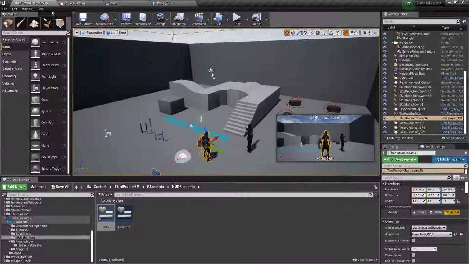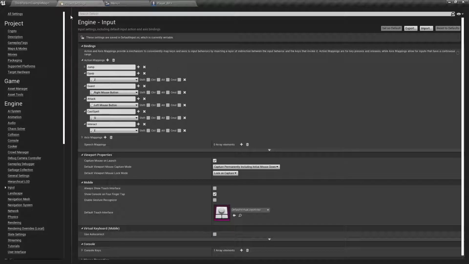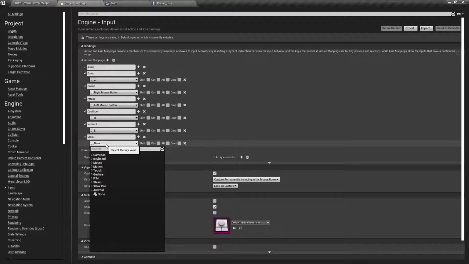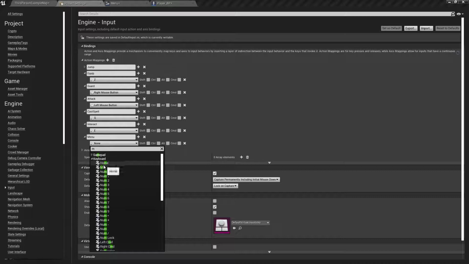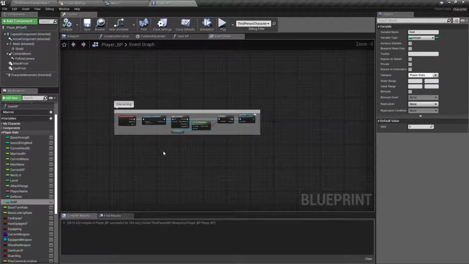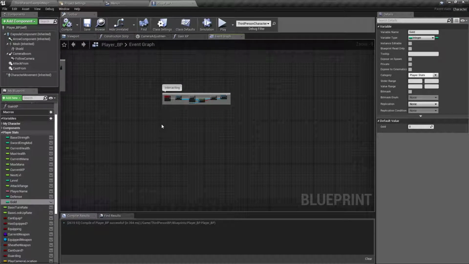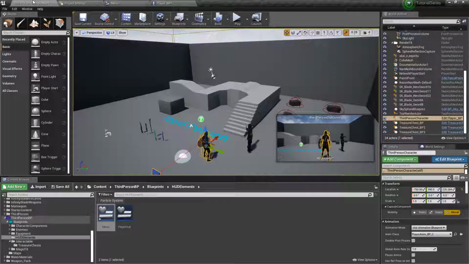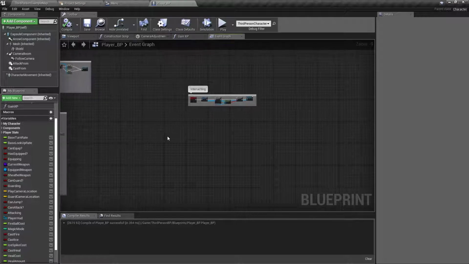Okay, now we need to give our character the ability to open the menu. So in our project settings, under inputs, action mappings, add a new one called menu. And from that, I'm going to put it as the M key on the keyboard. Just because menu, M, you know. So now in our character's event graph, wait, save all. Because it's so important, it really is.